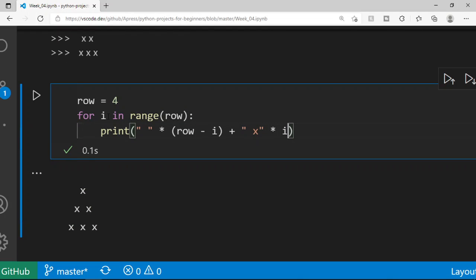Now, the reason why it worked is because the first time we tried with 0. So 4 minus 0, and then we multiplied 0 by this string, so it got deleted, like so. Now we have 4 spaces.